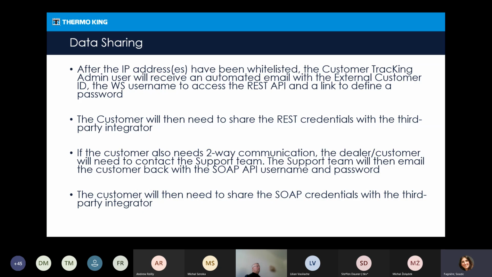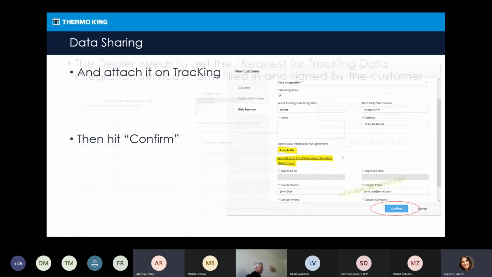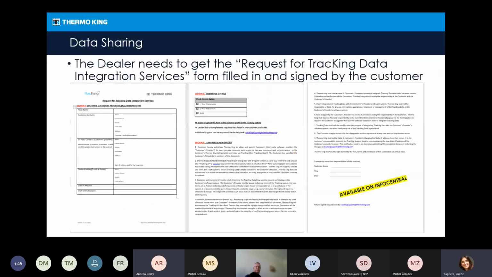Do you have any questions so far? Yeah, very complicated. It seems complicated, but it's just a question of knowing what your customer needs from the beginning. If you start with the IP address, where do you get that? That's the customer. The integrator will give these IP addresses to your customer.